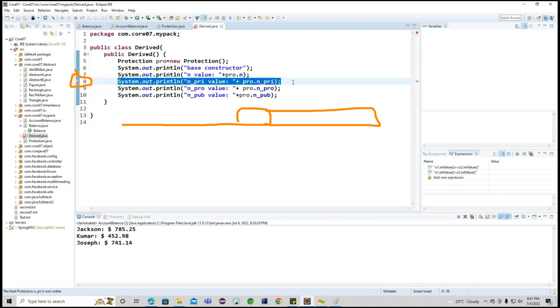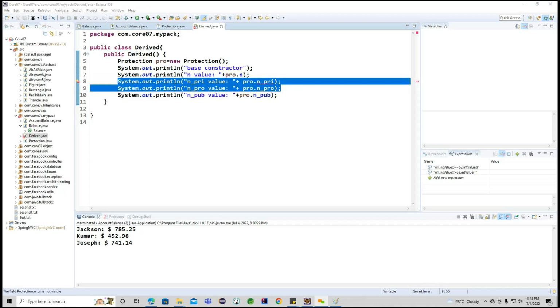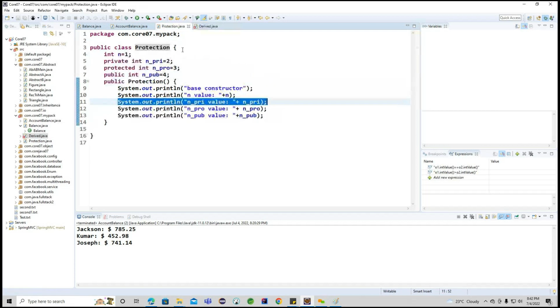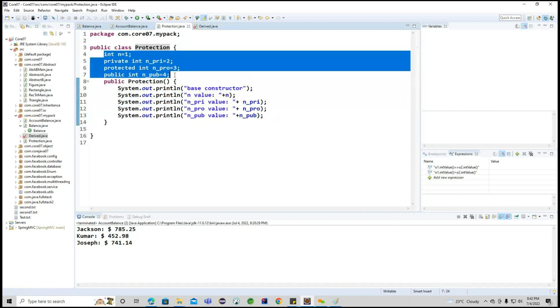Any questions regarding these: same class, same package subclass, and non-subclass? Any questions here? This is a very important example regarding all the access modifiers we created. So don't get confused. This is the same and applicable for methods also.